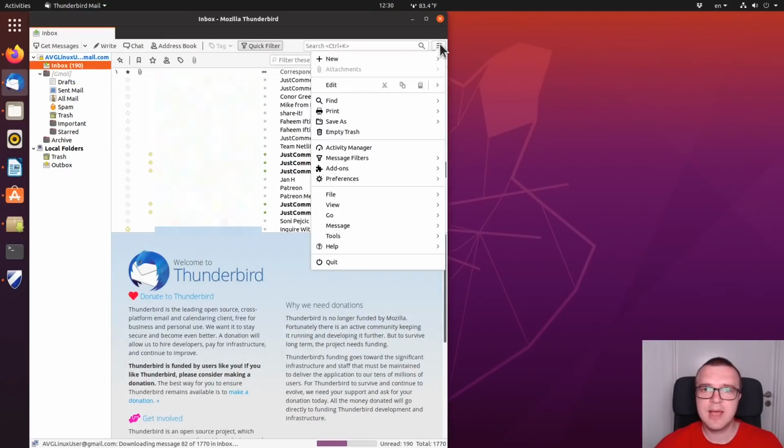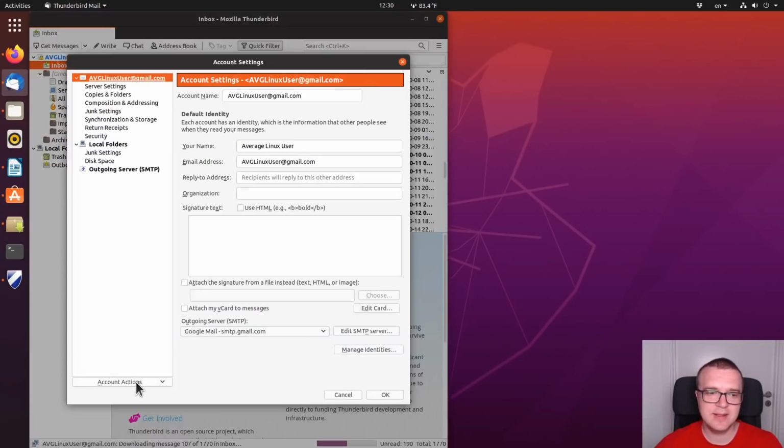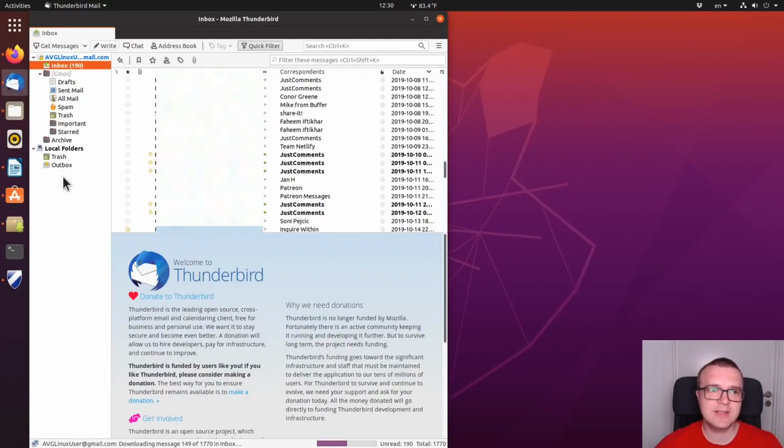The same way you can add even more accounts. Just go to the Preferences, Account Settings, and add another account here. This way you will be able to aggregate all your emails just here on the left panel and access different email accounts from one application.